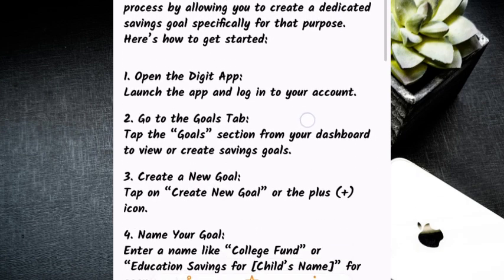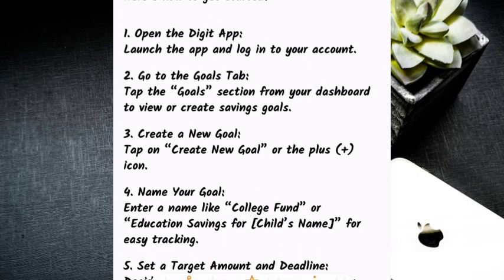First thing you've got to do is open the Digit app. So launch the app and log into your account using your credentials. Once you're in, go to the Goals tab. Tap the Goals section from your dashboard to view or create savings goals. Now you're going to tap on Create New Goal, or you can tap on the plus icon.